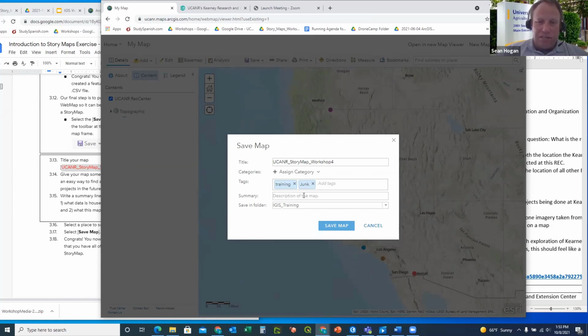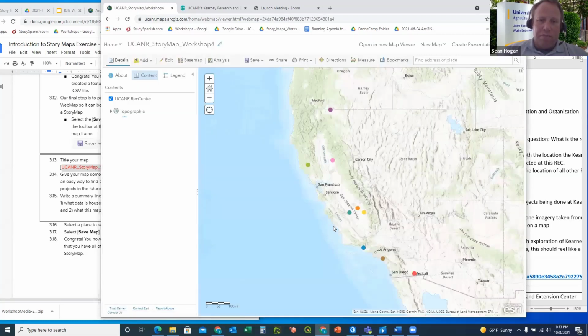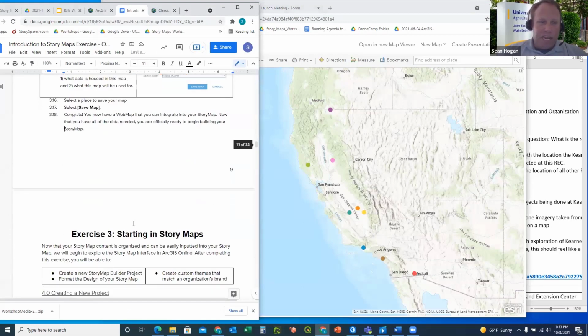You can put in a summary, but we're not going to worry about that. And then your default for where you're going to save it is probably fine. Click Save Map. And I'm going to remember that Story Map 4 is the one that I'm going to be working with today. Good. Was everyone able to do that? Because I think it's time for a break.